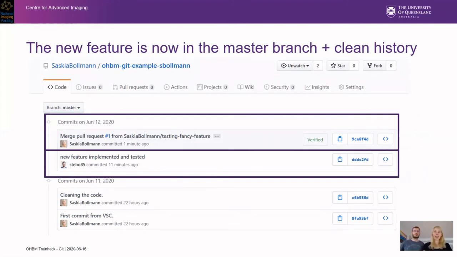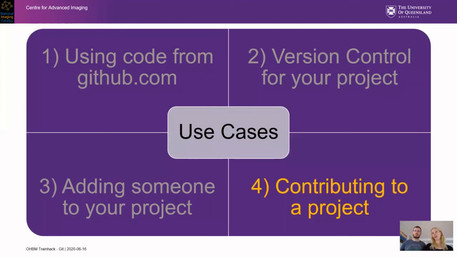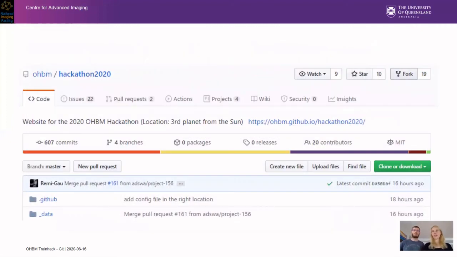And that's kind of like how you work in a project when everyone has access to the project. And it's very similar when you want to contribute to a project where you're not part of the development team, in the sense that you have access or push rights to the repository. So everyone can pull, but not everyone can push. And for that, we've chosen the hackathon example.